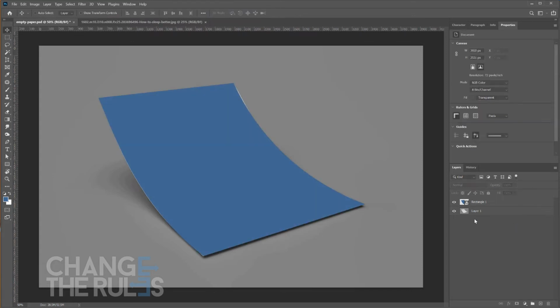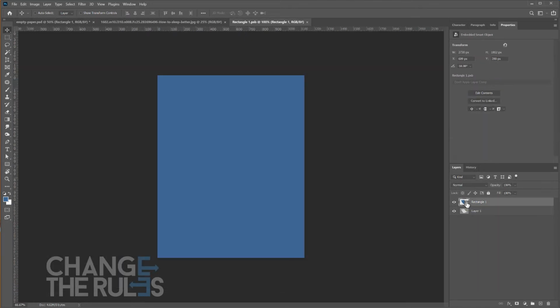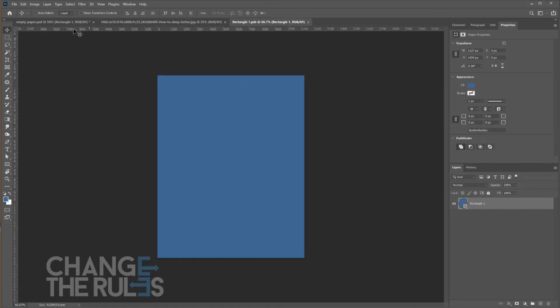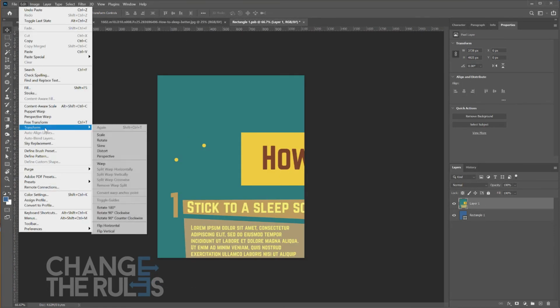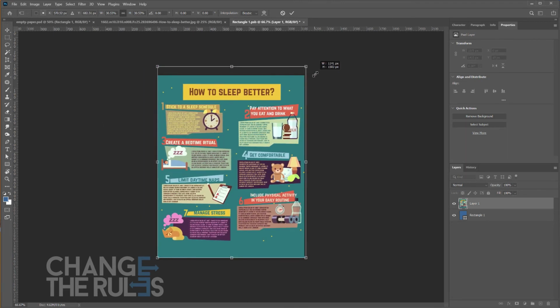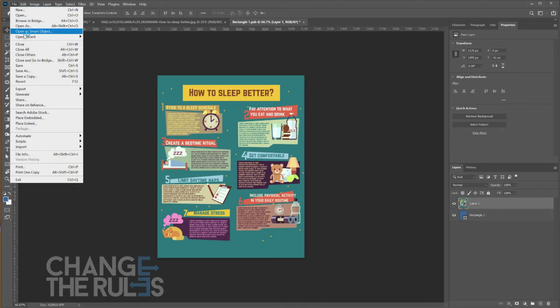To add your graphics, double-click on the Smart Object thumbnail. It will then open a new tab and paste your image there. Save, then close.